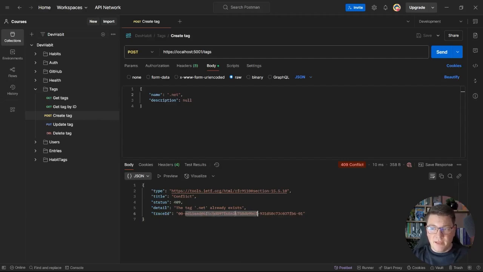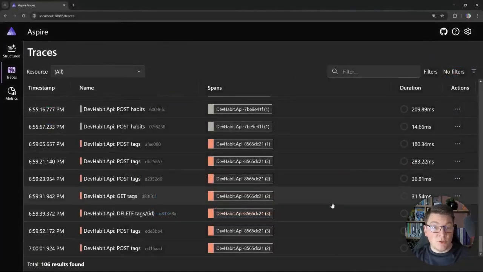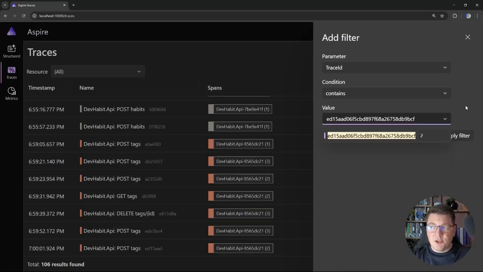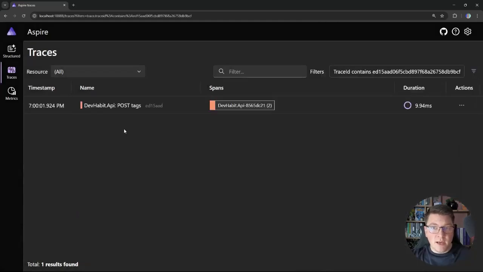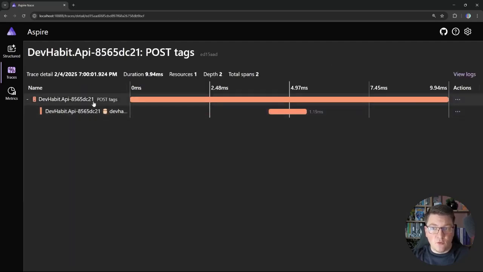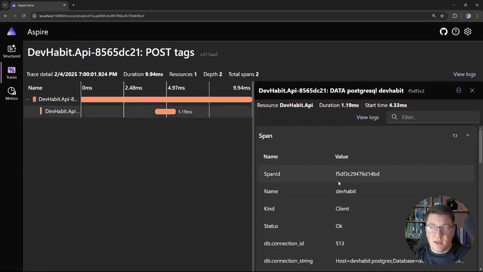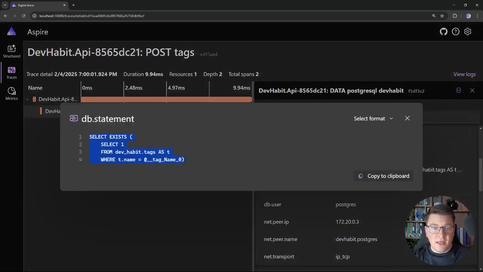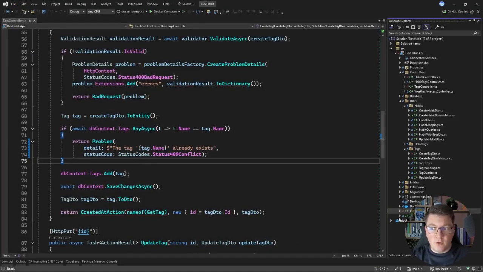So I'm going to take this value here, which is the trace ID, and head over into the Aspire dashboard. If I take a look at the distributed traces, I see all of the traces inside of my system, but I can apply a filter. And in this filter, I can pick the trace ID and check that it contains the value that I got back inside of my problem details response. And once I apply this filter, now I can navigate to the specific distributed trace for the request that I sent to my API. And I can open up this request and observe some additional information. For example, here is the specific query that we send to the database to validate if a tag with this name already exists. So I want to show you one more thing and we're going to wrap up this lesson.